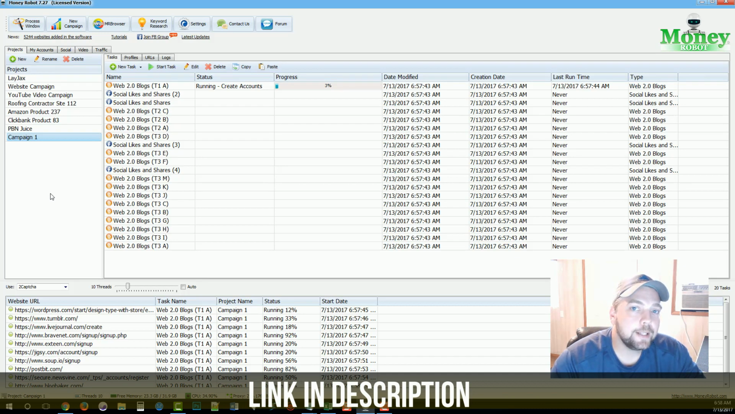A couple other things about MoneyRobot. You do not need to have your own proxies, you don't need to have your own CAPTCHA service or your article rewriting or spinning service because it's all integrated and built in with MoneyRobot.